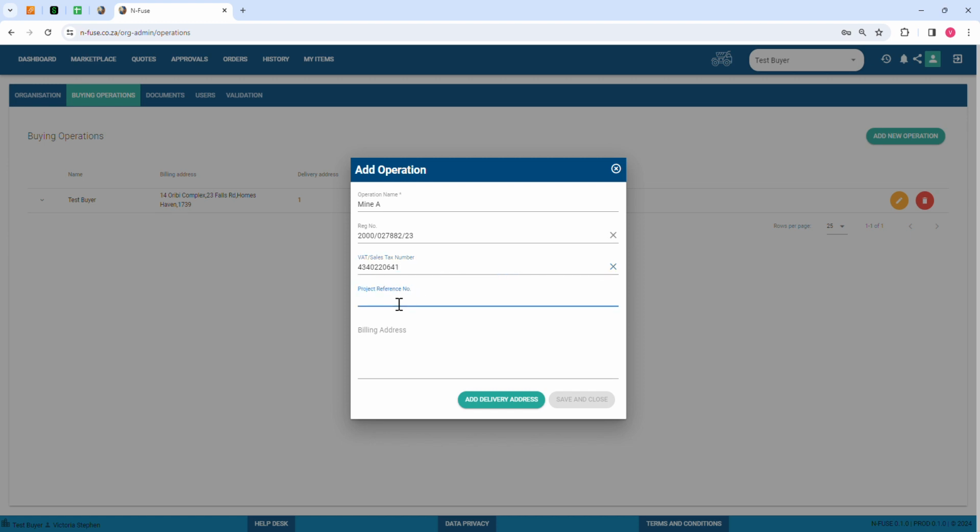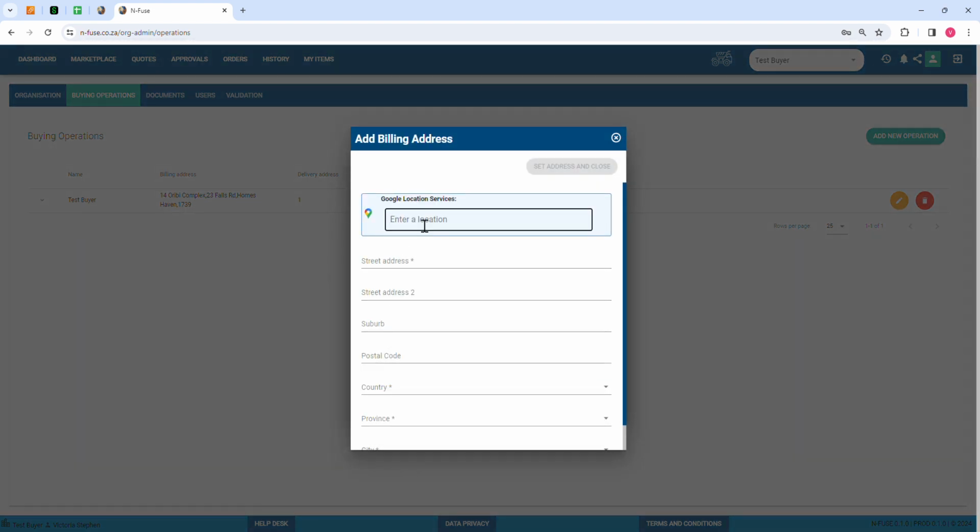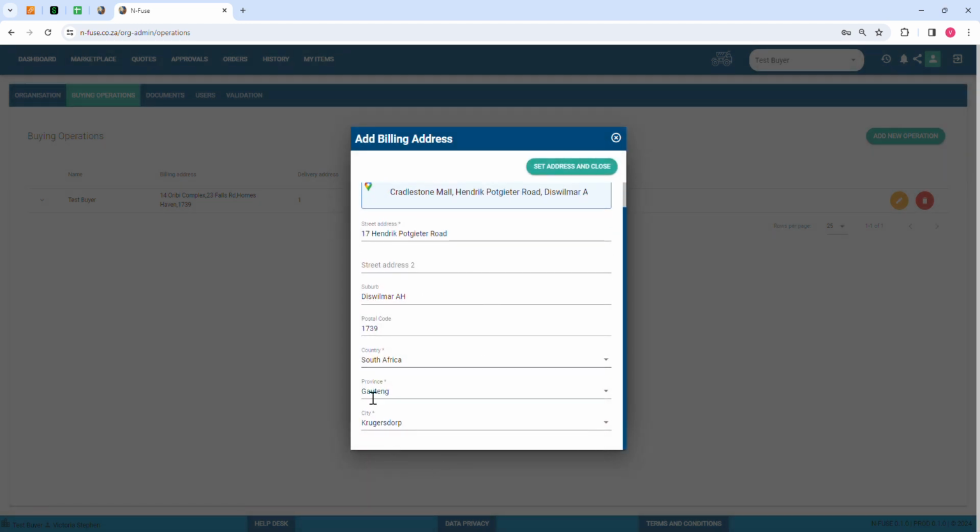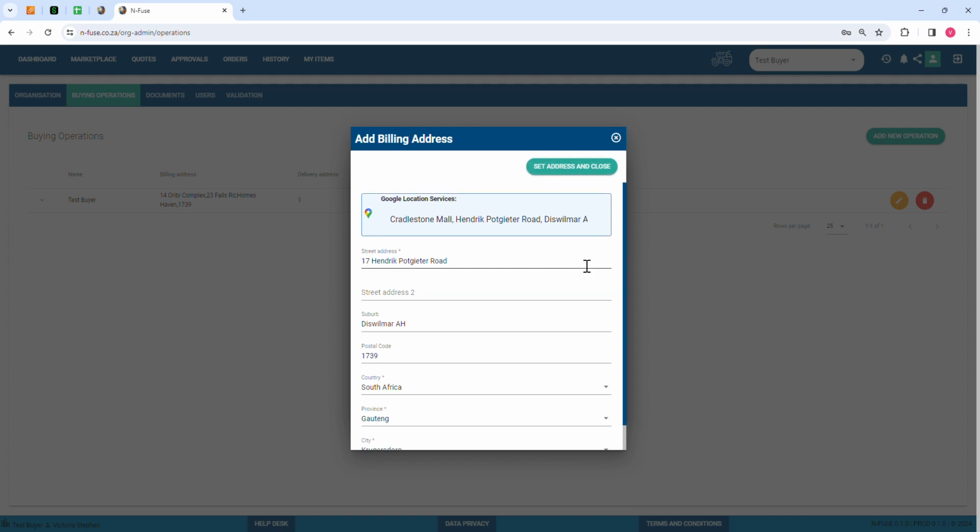You can even put a project reference number or an operational reference number, some kind of internal reference number for this operation or project. Then you need to add in your billing address. So I'm just going to put in a random address, as you need to set the billing address. Please remember there must be a country, province, and city for the set address and close to actually activate. Okay, so once you've put in the billing address for this buying operation entity that you wish to add, you set and close that address.